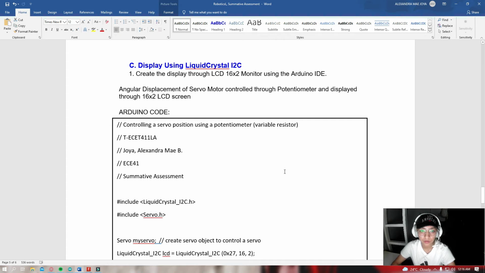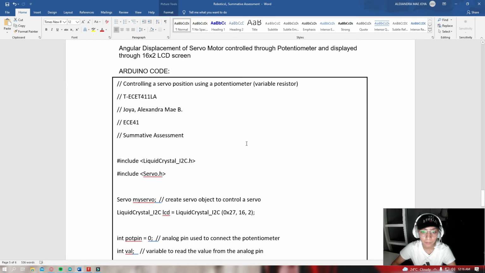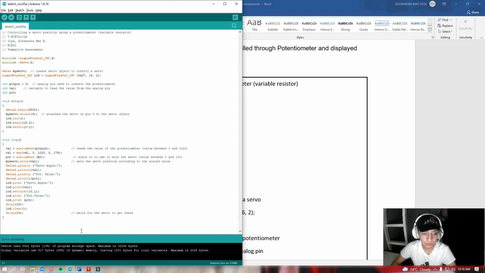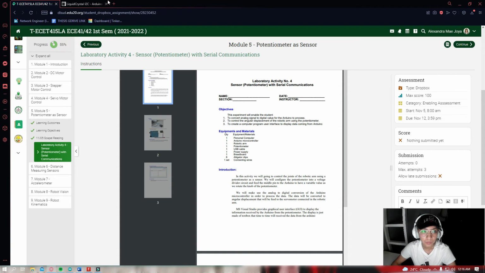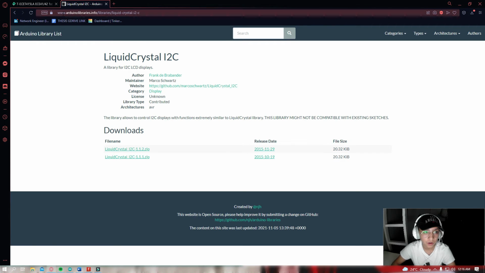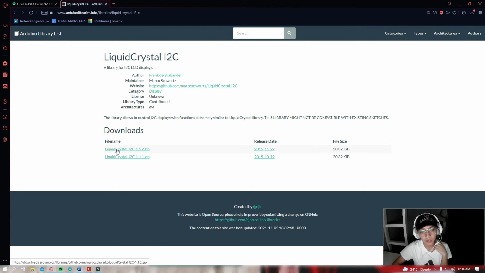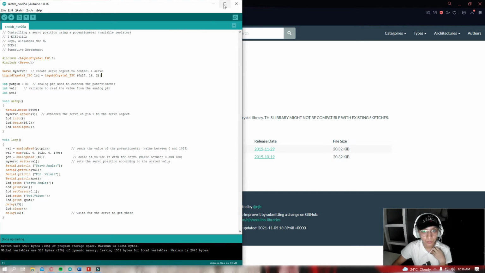And for the display using LiquidCrystal I2C, for the LCD you need to take note that we need to download the library from www.arduino-libraries.info/libraries/liquid-crystal-I2-C. I downloaded this zip file here and used it in our Arduino IDE.